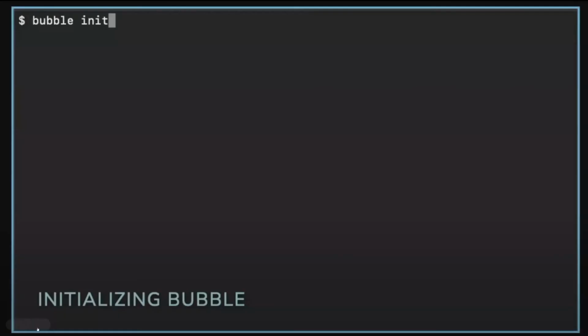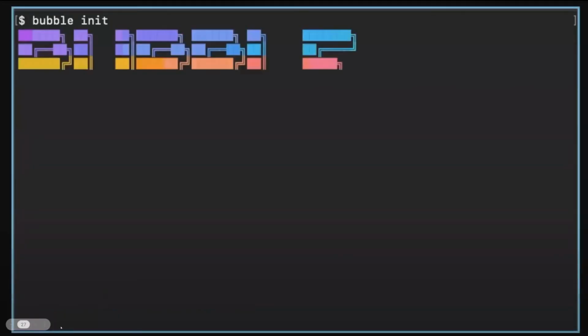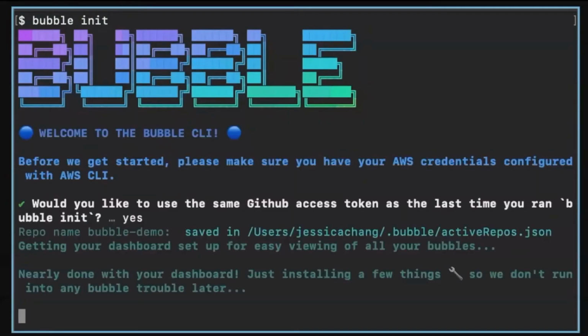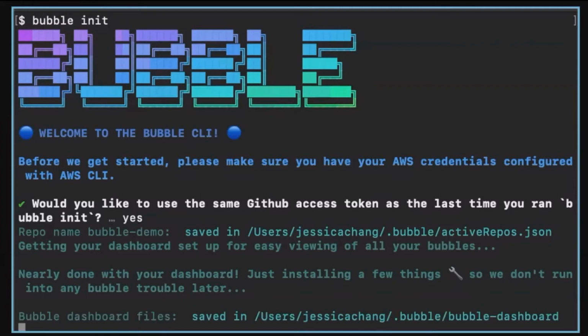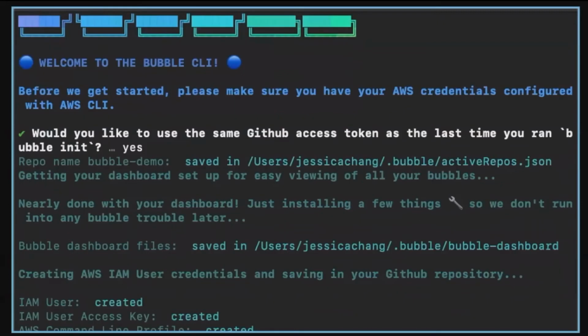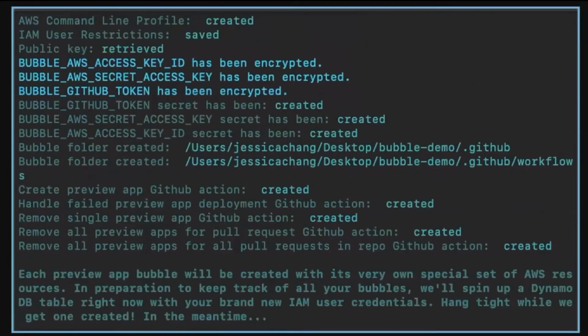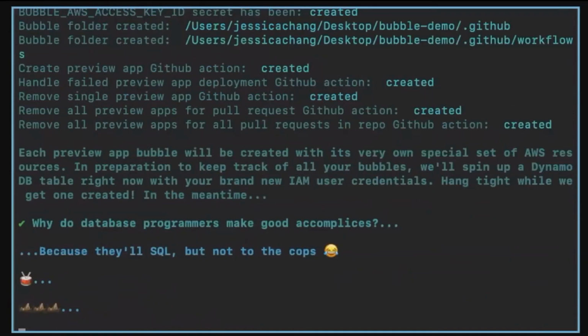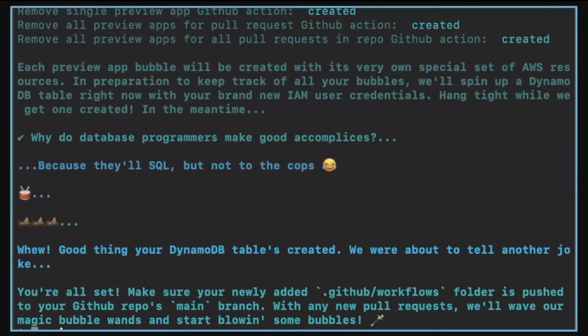Let's take a look at a few of Bubble's features in action. In order to integrate Bubble with an application, the user will need an AWS account configured with the AWS CLI, a GitHub repository for an application built with Next.js, and a GitHub token providing access to their repos. The user will first execute bubble init in the project directory. This command initializes all necessary local files, sets up authorization information that's needed to provision the AWS resources for preview apps, and creates a DynamoDB table to store preview app metadata.